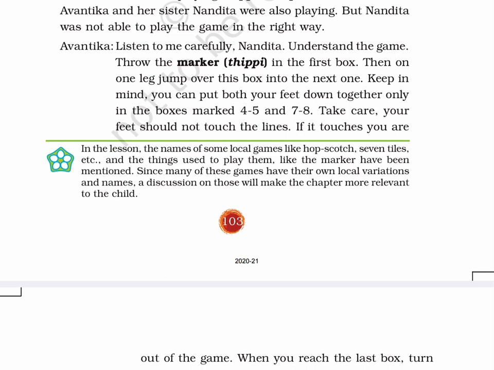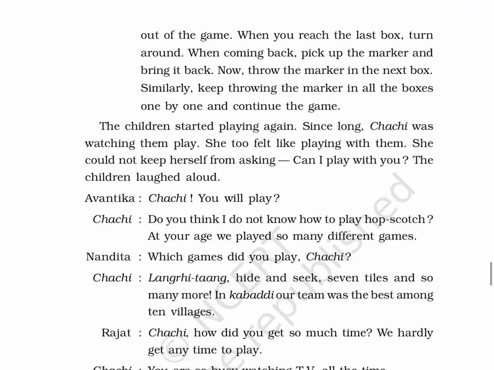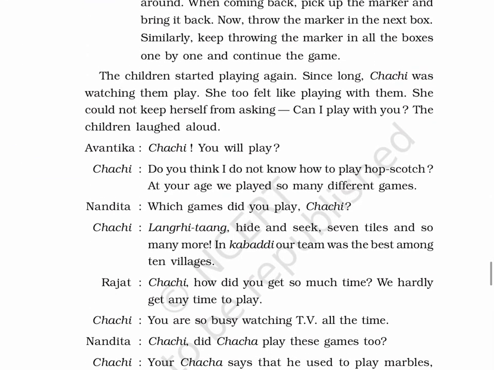Page number 104. The children started playing again. Since long, Chachi was watching them play. She too felt like playing with them. She could not keep herself from asking, Can I play with you?